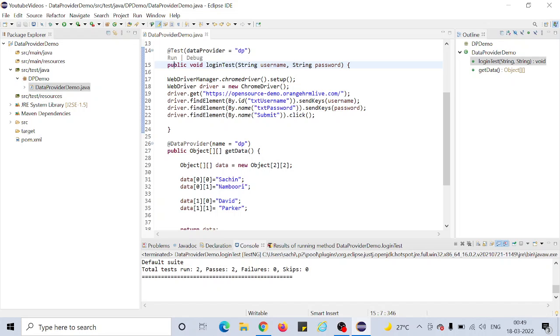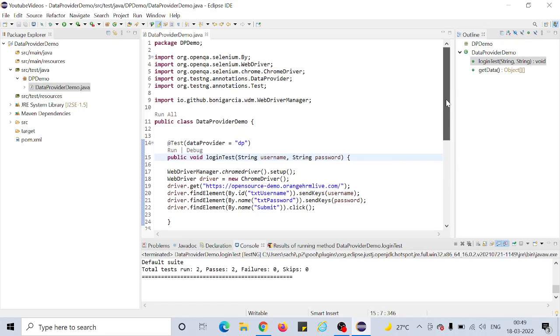But for now, this has served the purpose. This is the test code that we have written, and it is working fine.